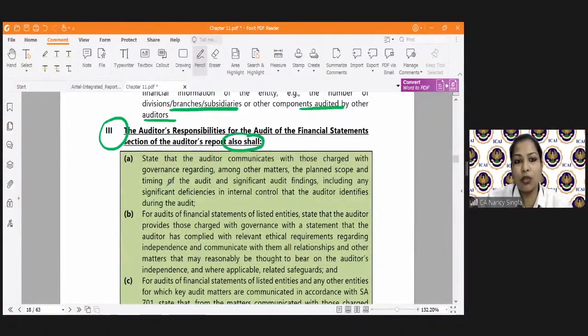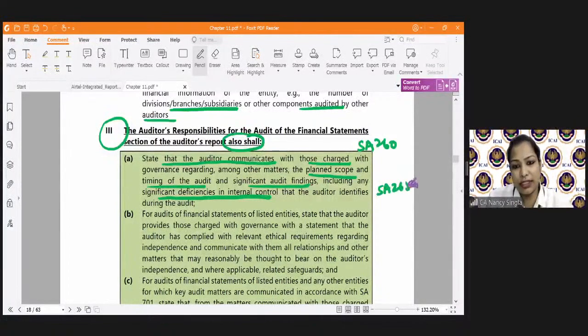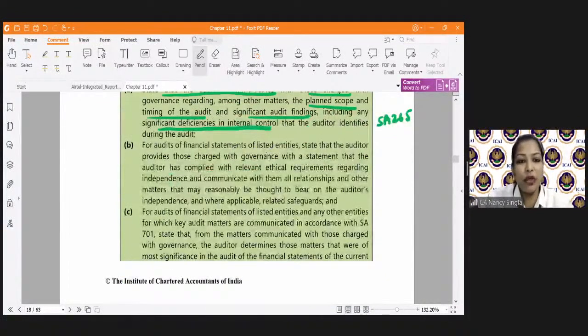It shall also state that the auditor communicates with those charged with governance, SA 260. What all will the auditor communicate? Planned scope, timing of the audit and significant audit findings, including any significant deficiencies in internal control, that is SA 265.